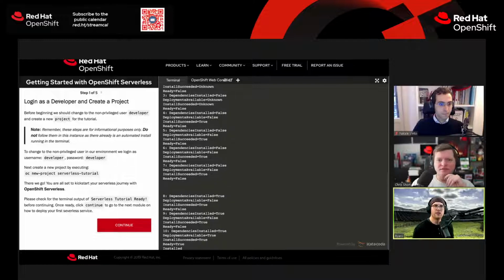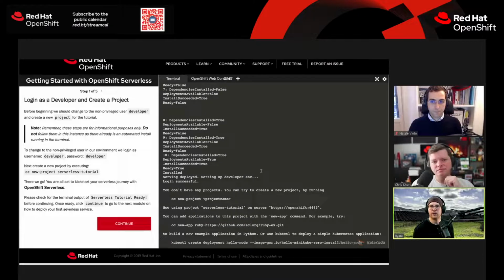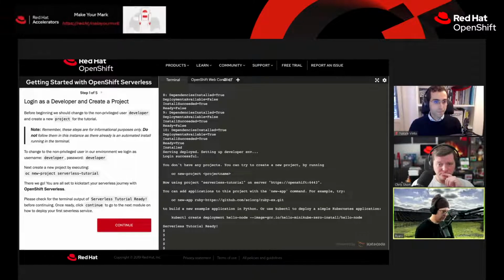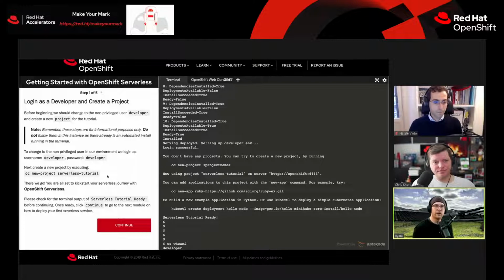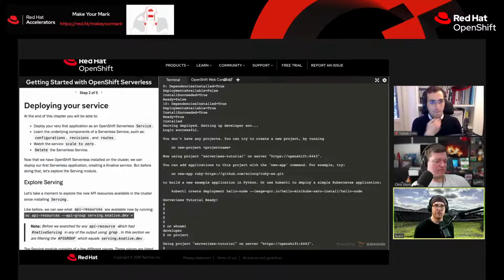Next step is to log in as a developer and create a new project. So I should be able to, here we go, tutorial ready. Let's try oc whoami. Currently logged in as a developer. Cool. And oc project. Looks like I'm using the serverless tutorial. This one isn't linked as a clickable step, so it should be already completed for us. Right.